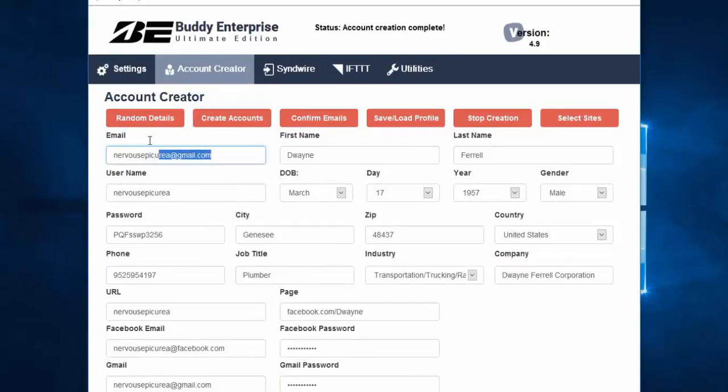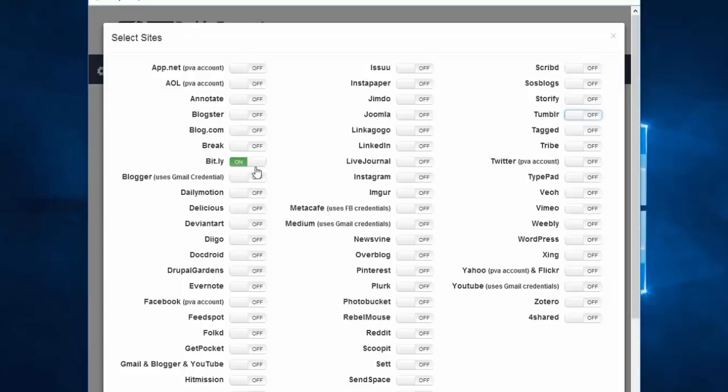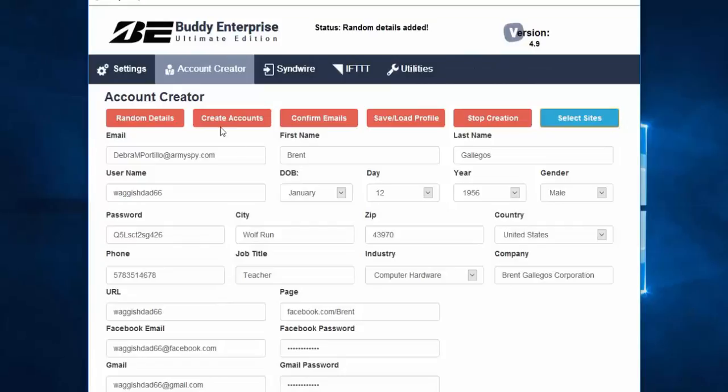All right? I'm going to replace this. Let me have random details again. Now I'm going to replace this. And come over here to select sites. I'm going to deselect Tumblr because we've already created it. Now we're running just on Bitly.